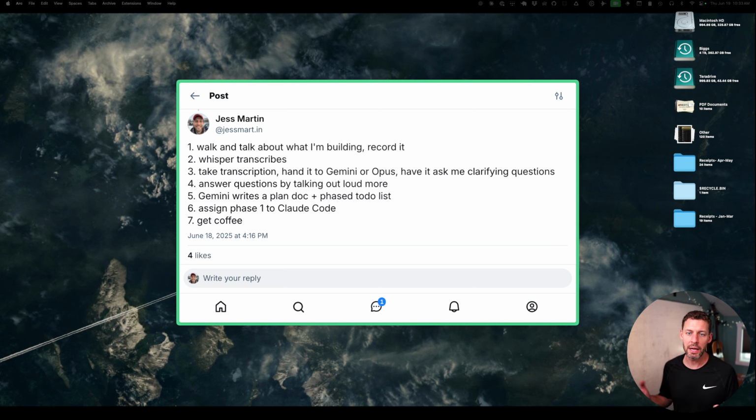This isn't using like OpenAI voice mode or Claude voice mode, which they just added yesterday, by the way. Haven't been super impressed with the voice mode things. It's more me just getting all of my thoughts out in some form. When I get back, I have that transcription.